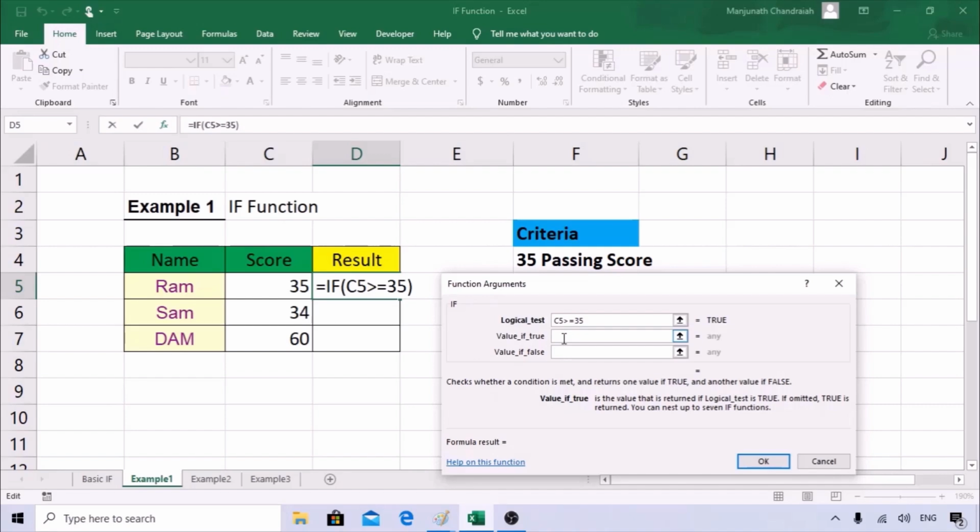So the value if it's true. What's the value you are seeing? Passing, right? If anybody achieved 35 and above, they passed. Since it's a text, we'll start with the double quote, pass, end with double quote. And what is the false result? If they have not achieved it, what will be the result? In that case, failed. Again, double quote, failed.